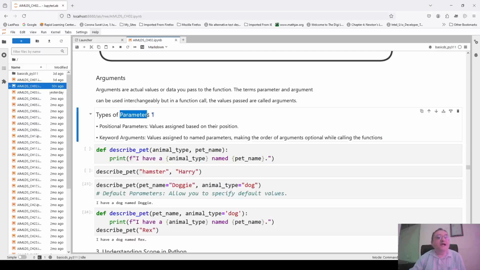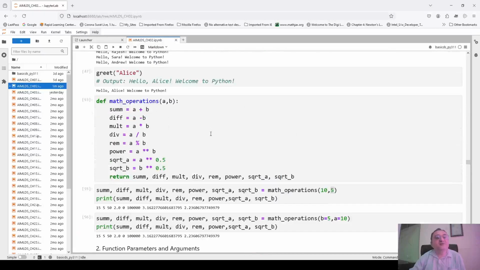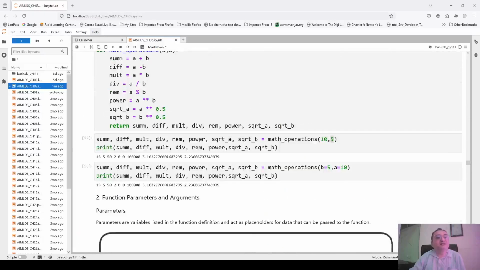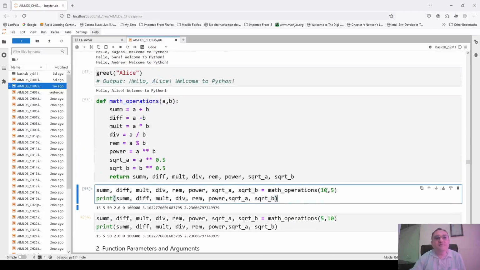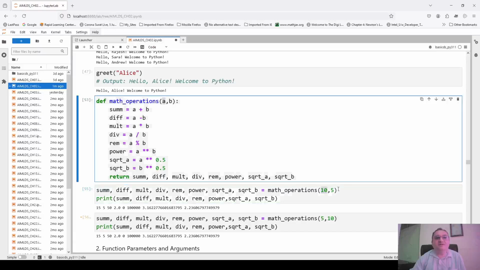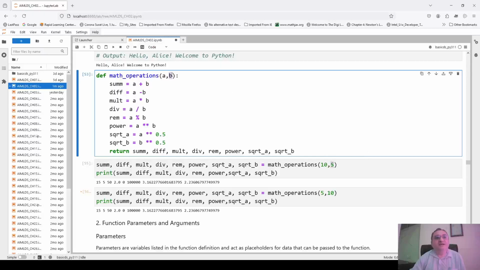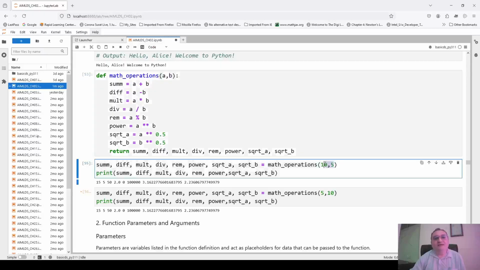Now here, types of parameters. There are two types of parameters. Some are called positional parameters, where the value is assigned based on their position. I have already explained this. For example, if you don't assign by name, then we know that if you change the order, the whole result will be different, because 10 will be assigned to the first and 5 will be assigned to the second, because that is how they are positioned as parameters and that is how you are passing them as arguments.